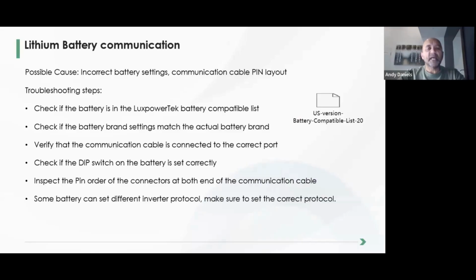Right, check the battery brand settings match the actual battery brand. Verify that the communication cable is connected to the correct port. That's also a very important thing. So on our machine, the RJ45 jack is screen printed on the side. It's screen printed BATCOM. So that's where the battery communication goes in. And then obviously to the battery, you're going to go to the CAN. On the list, it'll show you that we mostly or only use CAN communication. So that is where you should be plugging it in. I do know that on our pinouts, pin 1 on the BATCOM is RS485A, and pin 2 is RS485B. And then obviously pins 4 and 5 are CAN, right?